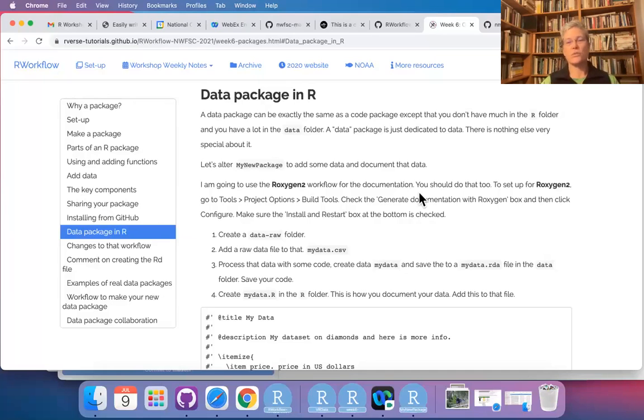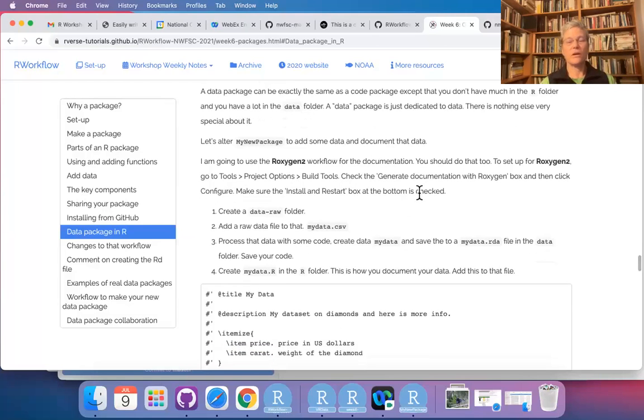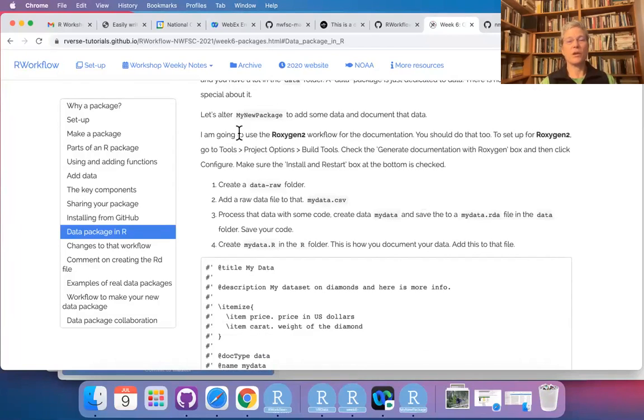So I'm going to stick with my new package, and I'm going to add some data to that. And I'm now going to switch into using the ROxygen2 workflow for my documentation. And this is what you should use too. You should learn ROxygen2. You should not be writing your documentation, those RD files, manually.